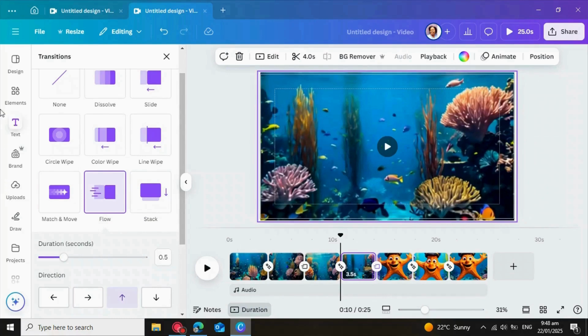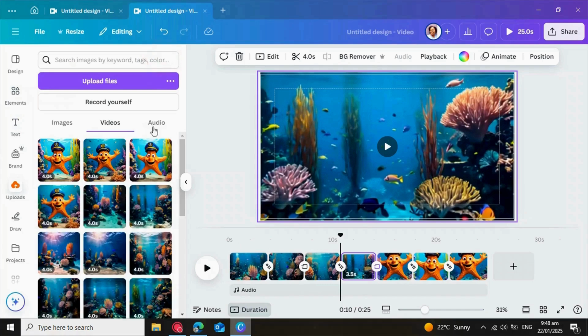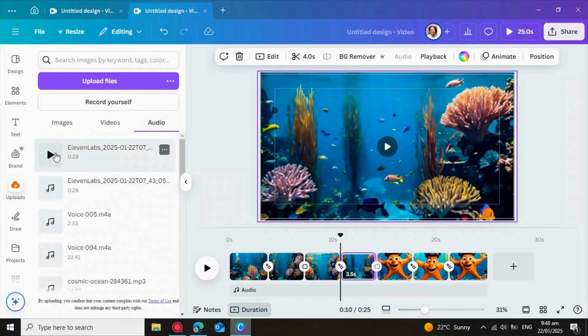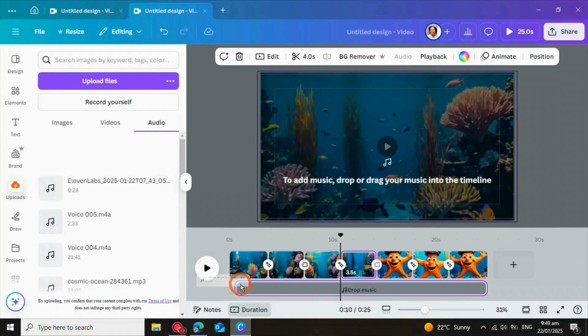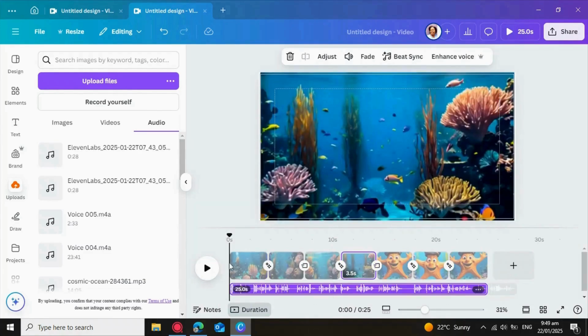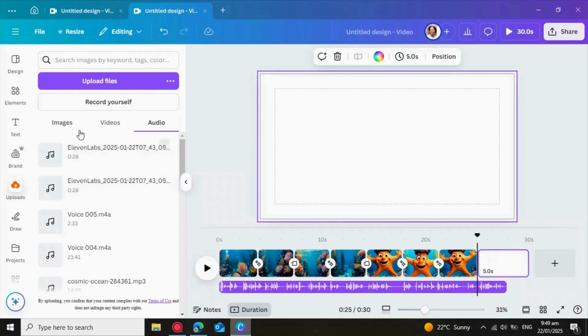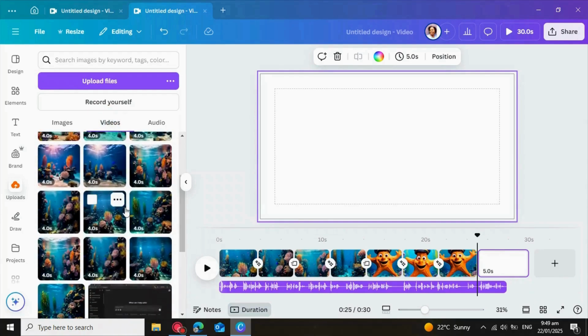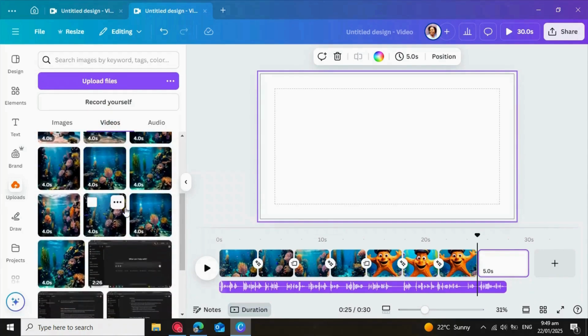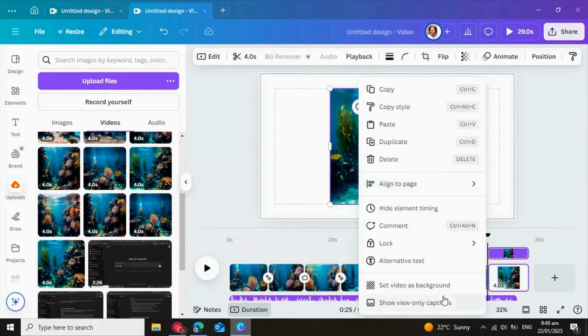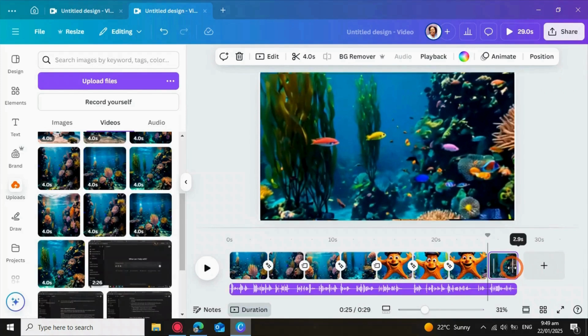Okay, so we need the voiceover, so we're gonna come here to audio and then we're gonna just put it here. This is the first one, this is the first scene. As you can see, the scene takes like 28 seconds. So let's just add another page, so we can just go to videos again and then we can just select a different one. Let me add this one, set it as background, so just adjust it here.